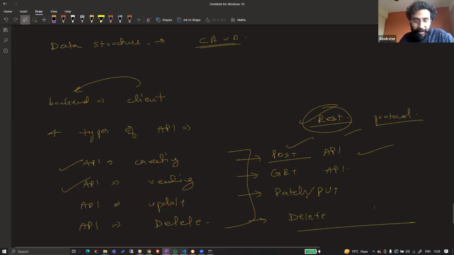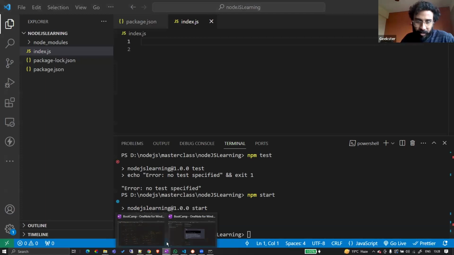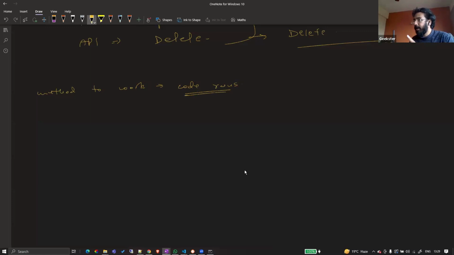All right. Let's get to the complex stuff now. Basically, I want to create APIs. I have to tell you one more thing, guys. Would you agree that when you're running your application, just a simple application, not a backend application, where you have written some Java code or JavaScript code, for a method to work, that code should run, right? For a method to work, the code runs. Would you agree to that?